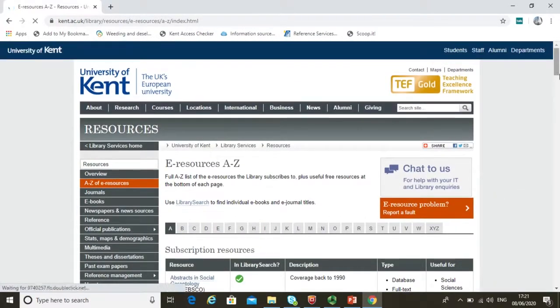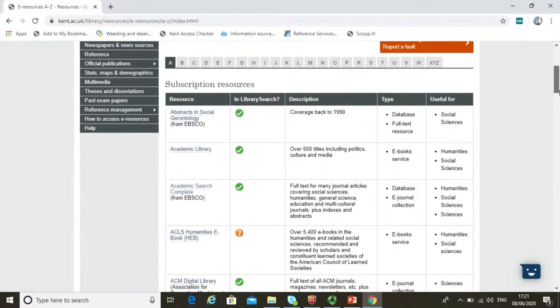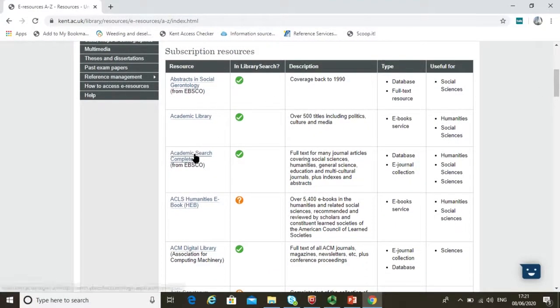Okay, and the database that I'm going to show you is one which is called Academic Search Complete. This is a database which covers all of the different areas, so humanities, social sciences and sciences. It has a lot of full text access to journal articles in there, and it's quite cross-disciplinary, so it's good. It has a lot of multicultural backgrounds and perspectives as well, so if you're looking for that diversity, again, it's a really nice resource to have a look at.